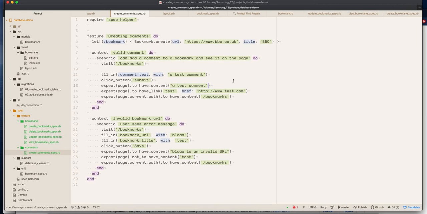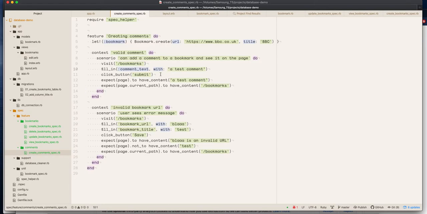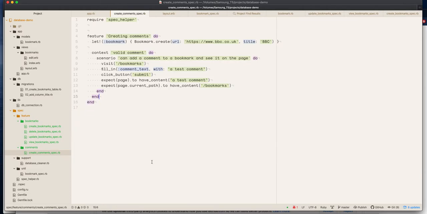What are the flash messages? Not necessary, and still feel the same. Invalid. Let's not worry about the invalid scenario just yet. Just get it as a valid comment. There's no validation at the moment.